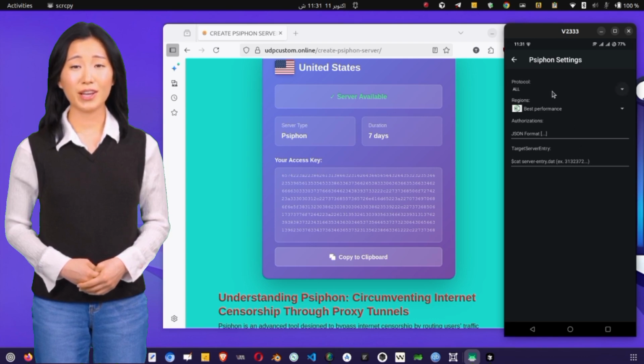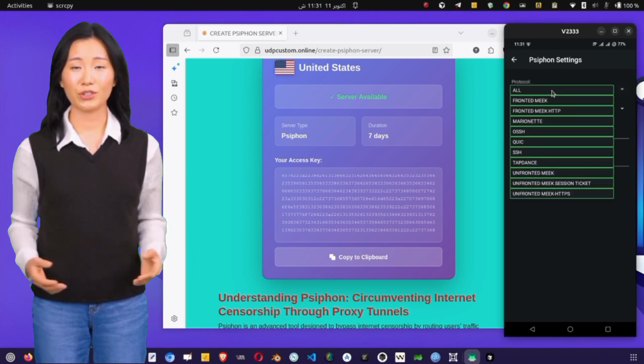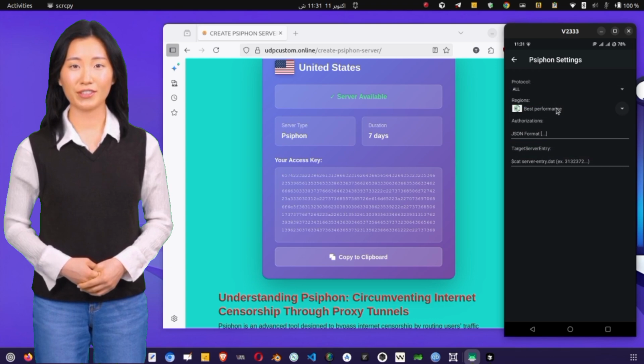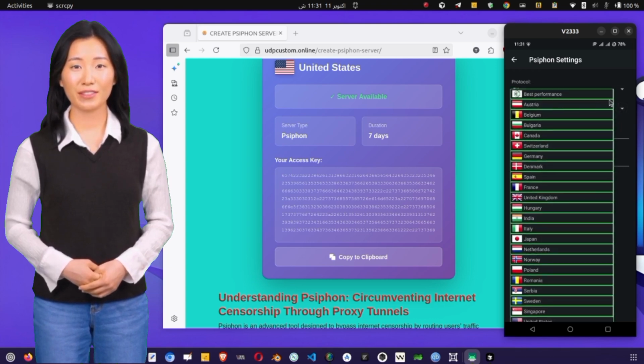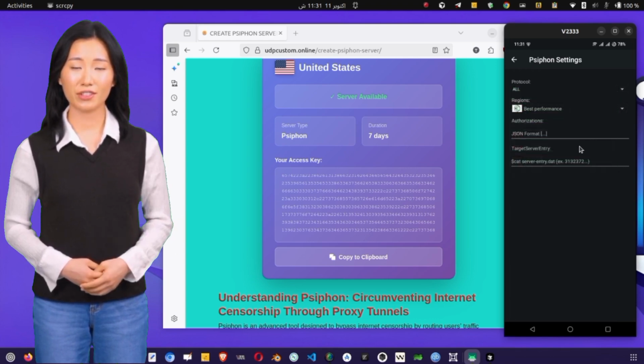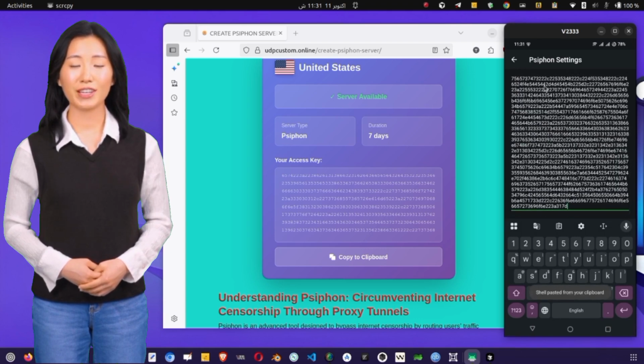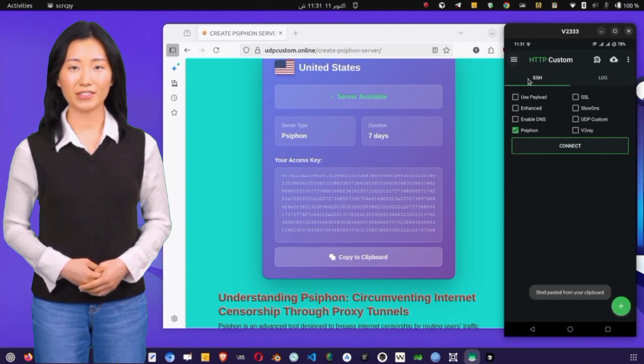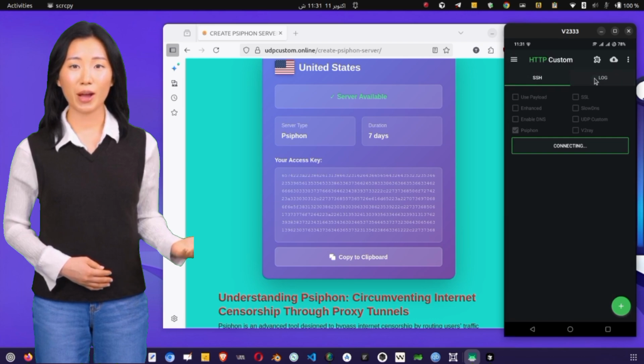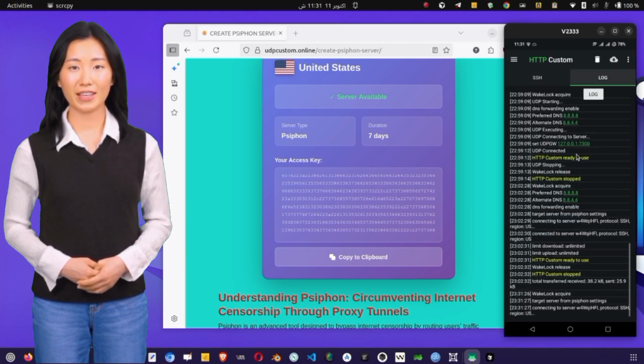Inside the settings, select a protocol of your choice, or simply choose All. For the region, select any preferred location. In the server entry field, paste the Psiphon server key you just created. Once done, go back to the home screen and press the Connect button. It might take a few seconds, and once connected, your Psiphon-powered HTTP Custom VPN is ready to use.